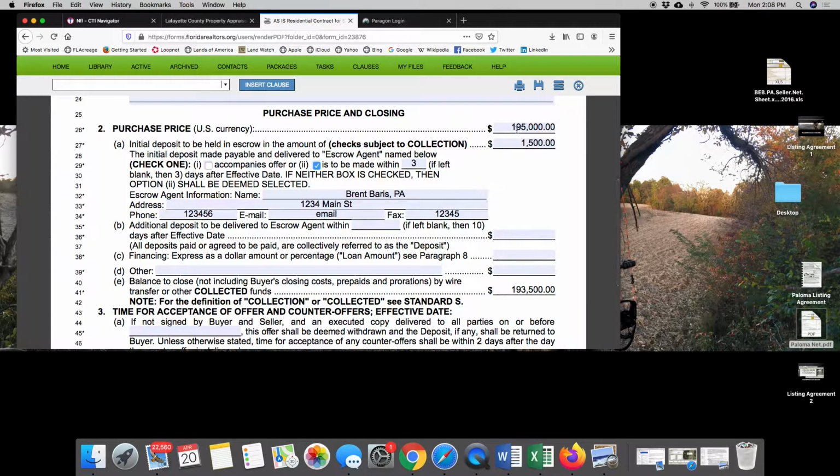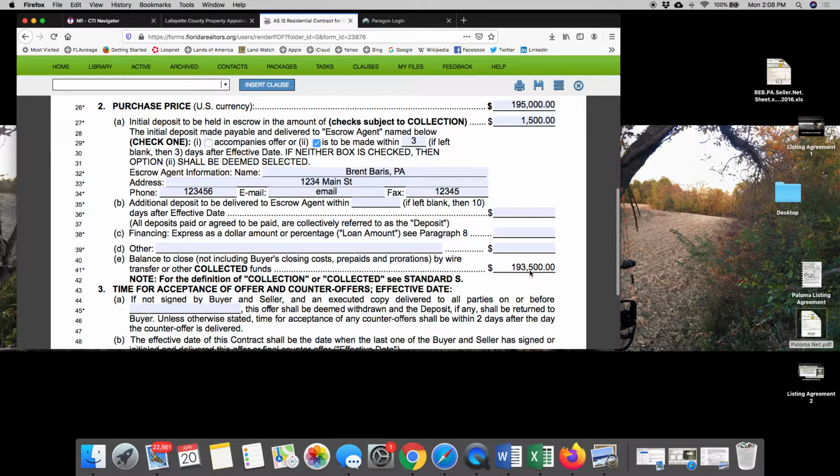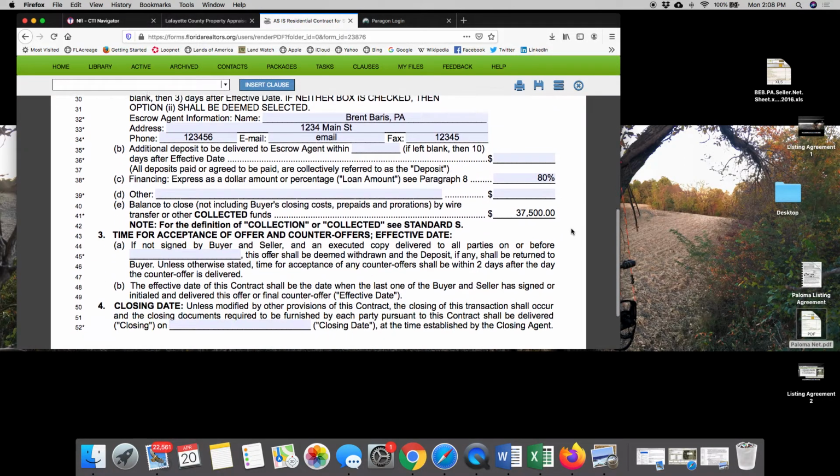And the buyer, after their deposit is to be applied, would need to bring $193,500 to closing. That's if it was cash. This is 20% down, owner finance. So we're financing 80, not owner finance, conventional finance.